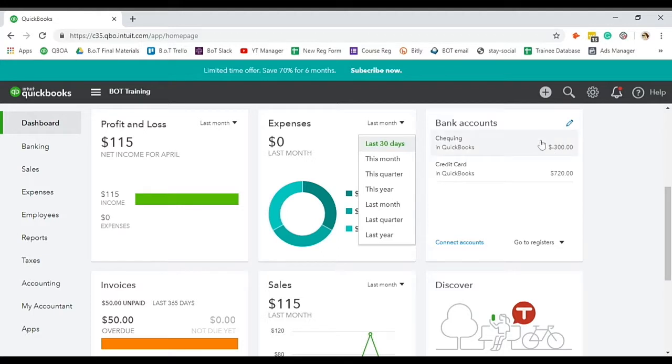Now the bank accounts are going to show you the summary of the balances of the bank accounts that have been added in QuickBooks Online. For example, the checking and the credit card, these are the two accounts that have been entered on this account. Then you will see the available balances, whether negative or positive. So you will see the summary here.